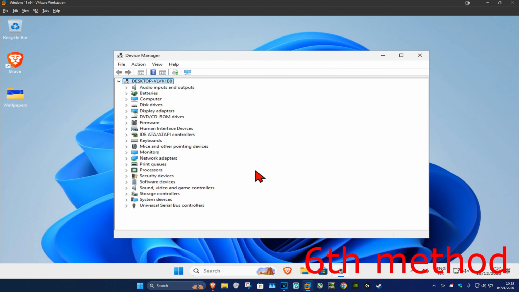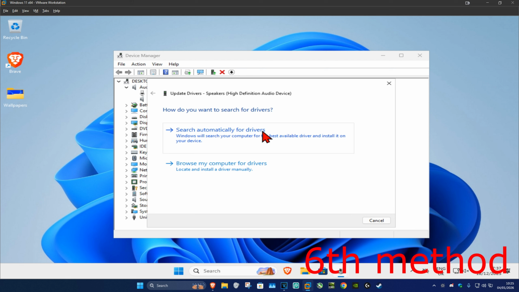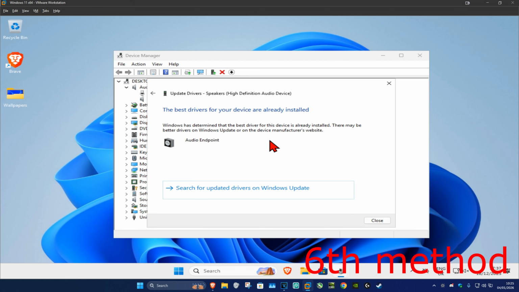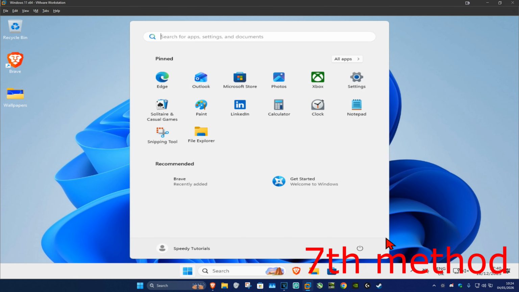For the next method, you want to go to search and type in device manager. Click on it. And now once you're on this, you want to expand audio inputs and outputs. You want to find your headphones, right click on it, and then click on update driver, and then click on search automatically for drivers. Make sure that you have the best drivers for your device installed. See if that works.